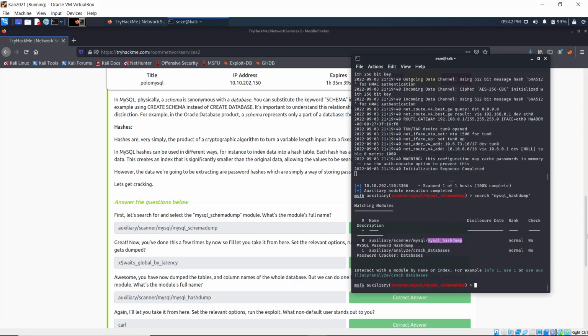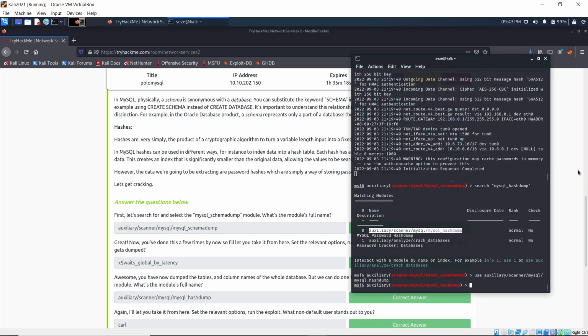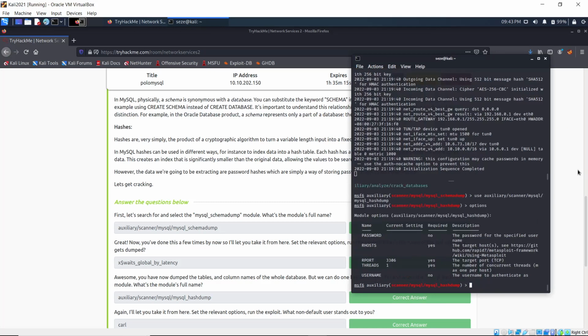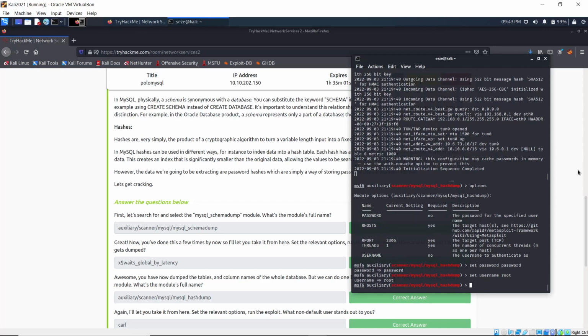So we need to use this module that we just got from our search results. Just going to copy and paste to save some time. Okay, check the options. We need to set the same options: the password as password, the username as root, and the host as our target machine.